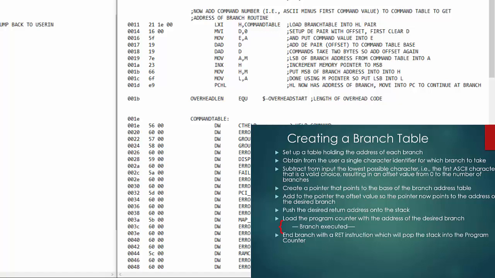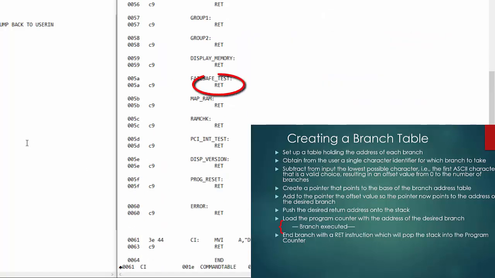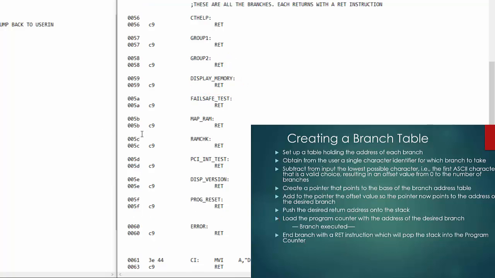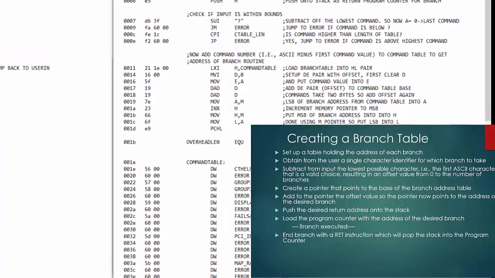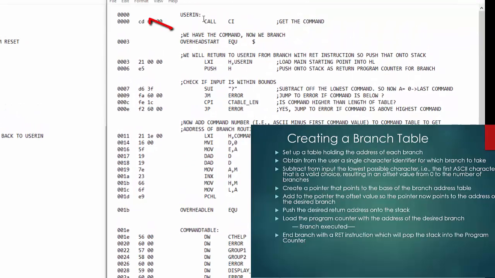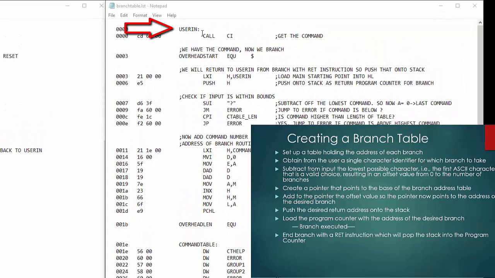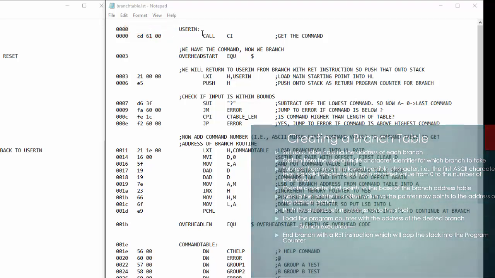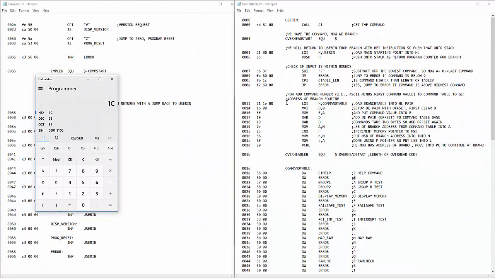At the end of that branch, it's going to get down to the return. It will pop off the address that we previously pushed onto the stack, and that address that it's going to pop off is the user in address. So that's going to take us back to our loop. Okay, so that's a simple branch table. So you can see the difference between a compare immediate and the branch table. The question now becomes, what are the costs and benefits of either one?